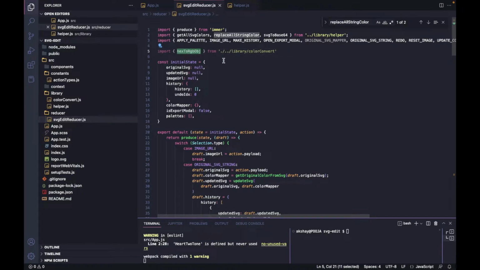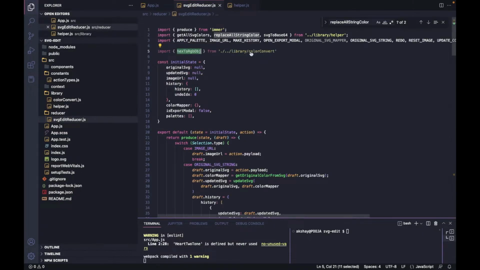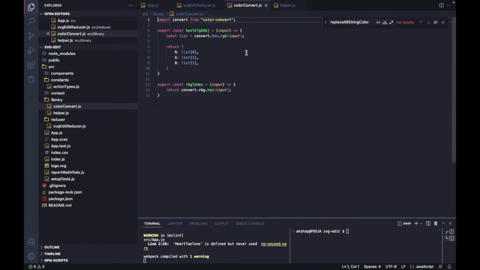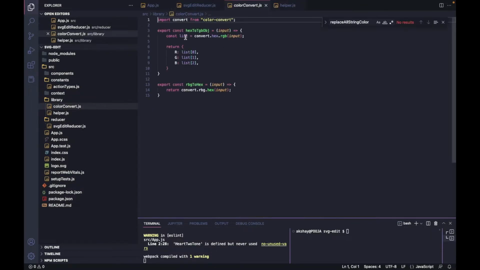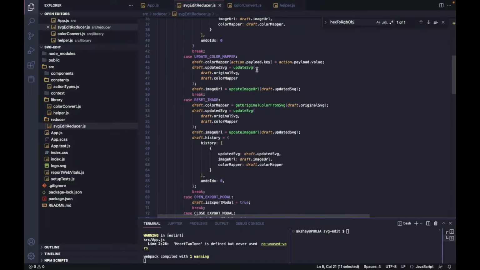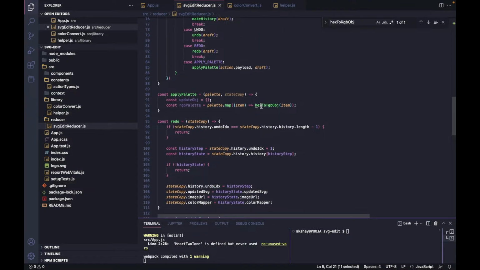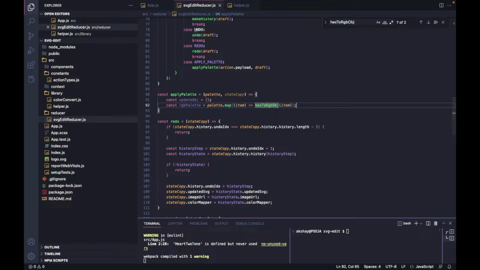I think I made some mistake, so let's fix that. Inside this function, inside this folder, I think the spelling is wrong only. So hex to RGB. Okay, now it's connected, and so this is done. So in apply palette, with hex to RGB, we get the RGB palette here.